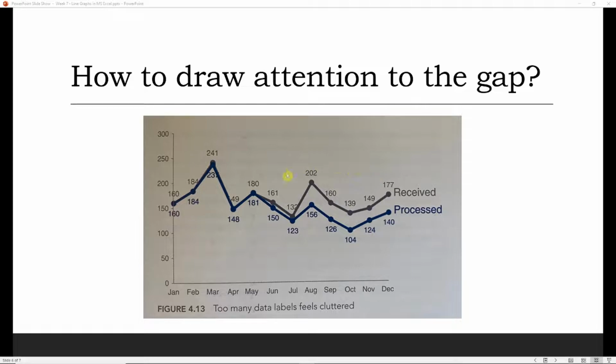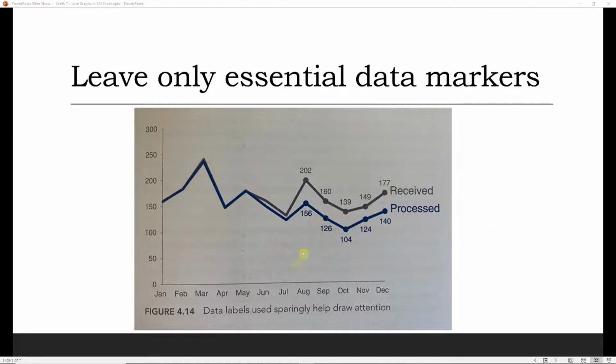Next, we wanted to zone in on where the gap started to widen. In order to do this, we first added data markers so that we could see numerically the differences in the tickets received and the tickets processed. What we find is that if we add all of the data labels, it is too cluttered. So we make the decision to only keep the data labels necessary to really show that widening gap. Here we can see the difference in August from 156 to 202.